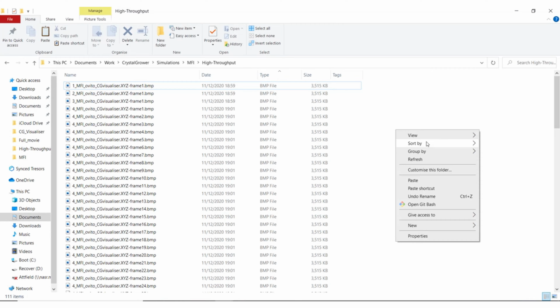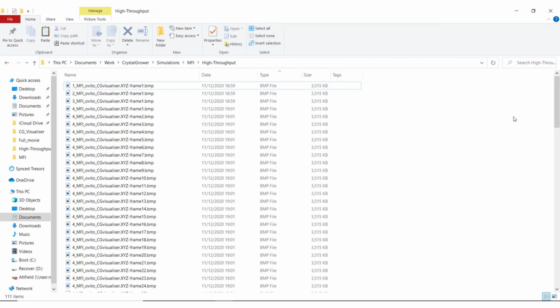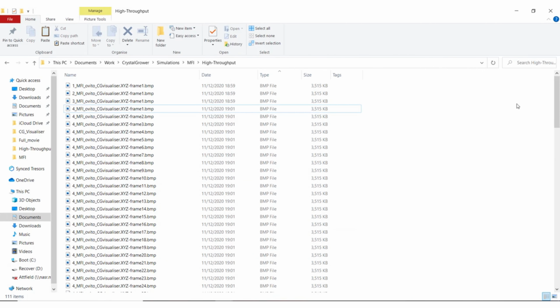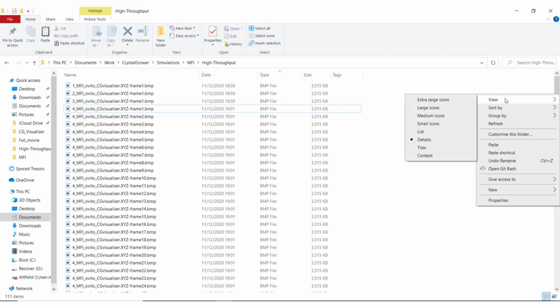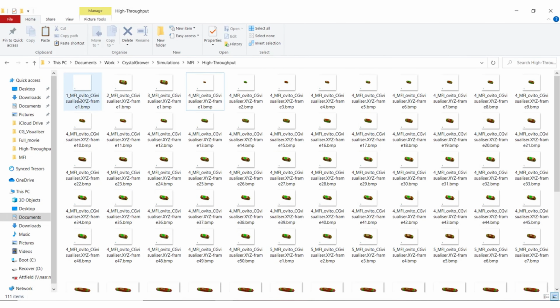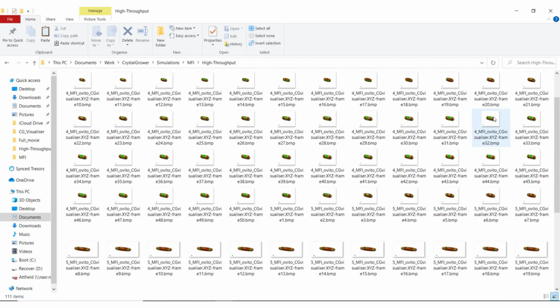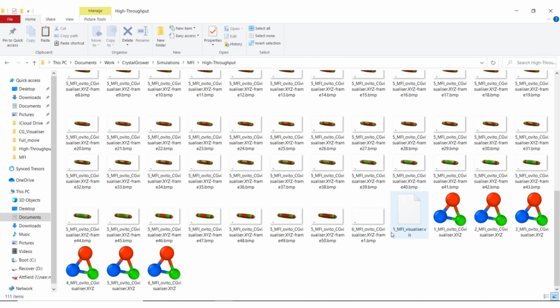Once the high throughput has finished, we can see in our folder that we've got loads of new files. So the simulations 4 and 5. There's 50 frames each because they were 50 frame movies. So if we view these as large icons, we'll be able to see a quick image of what they look like. So you can see the simulation of the crystal growing over time here. And also in number 4. And then you'll see number 6 hasn't rendered either. That's because that's also a tile-based simulation. That'll be important in the next thing we try.